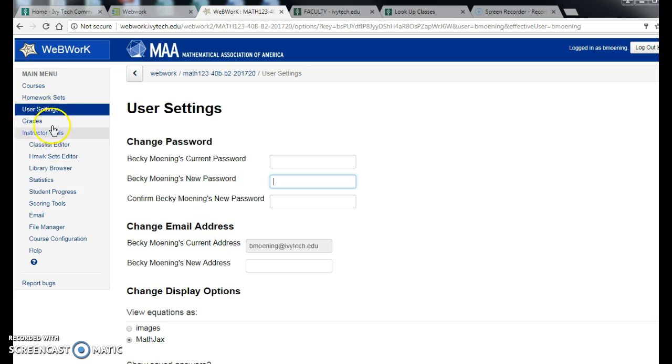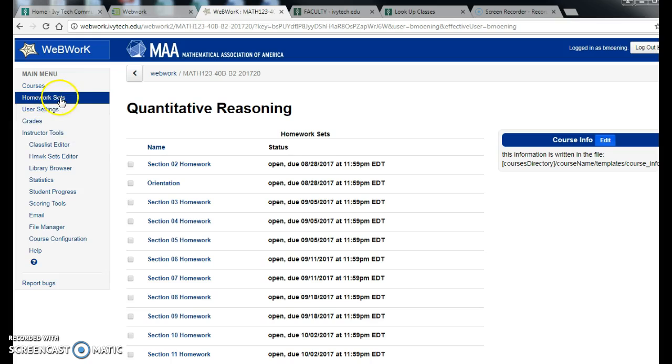Once you are in, you are not going to see all of these instructor tools because you are not an instructor. You will simply see homework sets and grades more than likely. I'm not going to hit the grades button because I have a lot of students and that's illegal. So we're just going to focus on the homework sets.